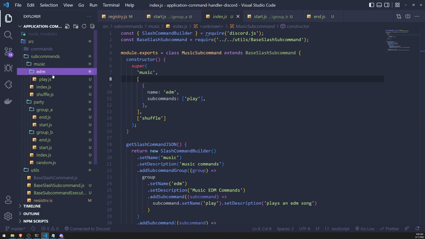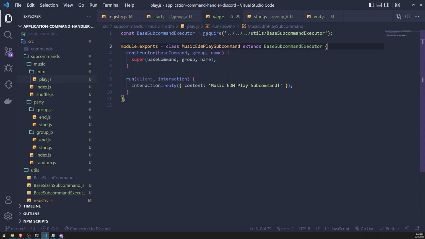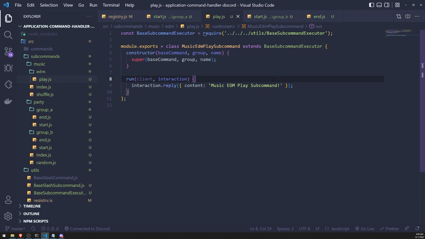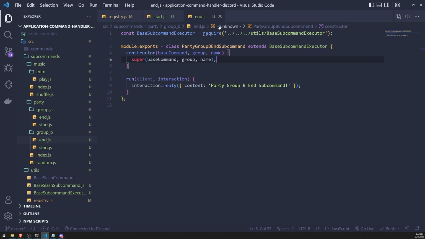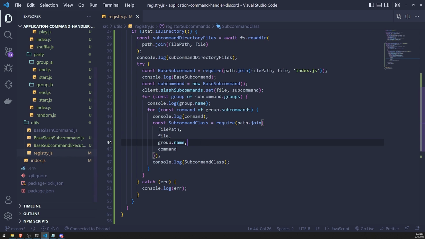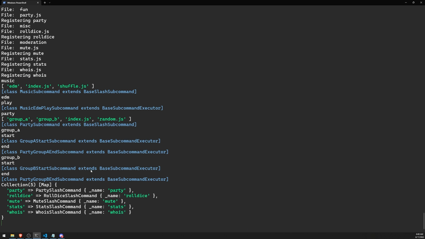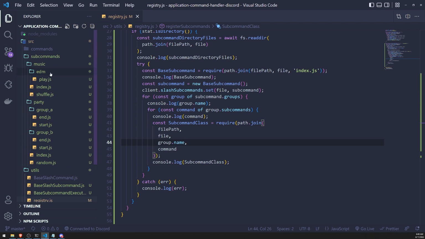Yeah, I didn't realize that it had a set of parentheses, which is why it was treating it like a function. But I'll fix that right now just to prevent any further issues. Okay, so let's just rerun everything and make sure that every single thing is a class. There we go. Okay, perfect. Okay, we have every single class file for our party and our music subcommands. So what we want to do from here is this.